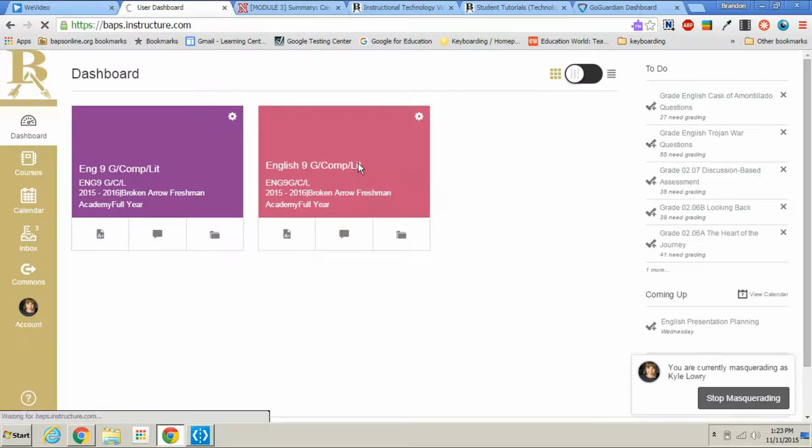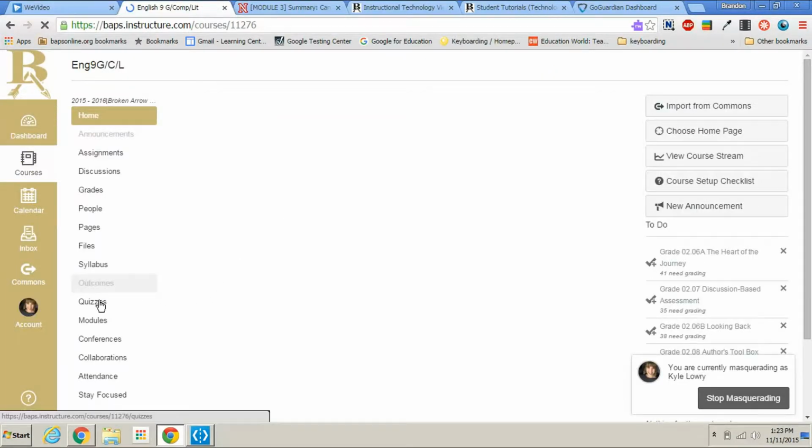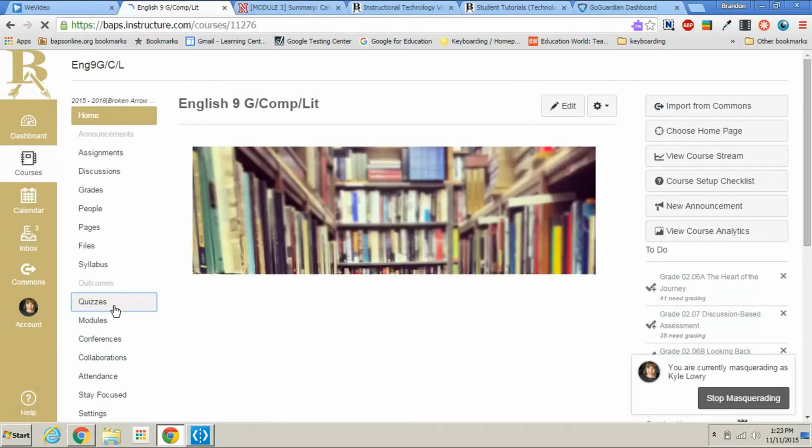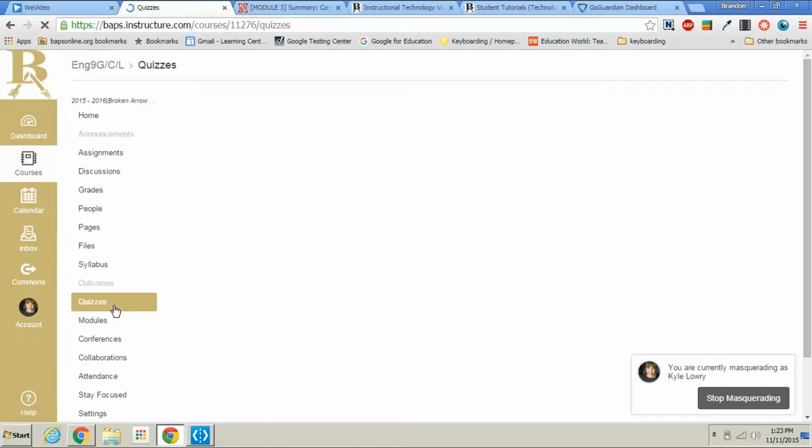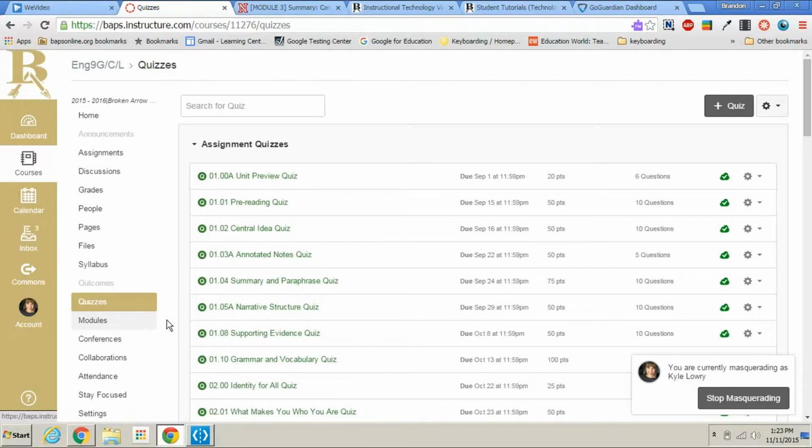Simply click on the course that the quiz is in, click on Quizzes. You need to make sure that the quiz you're looking at this information on has already been taken by the student so that you have results. Find the quiz that you would like to see the information on. I'm going to say it's this narrative structure quiz.